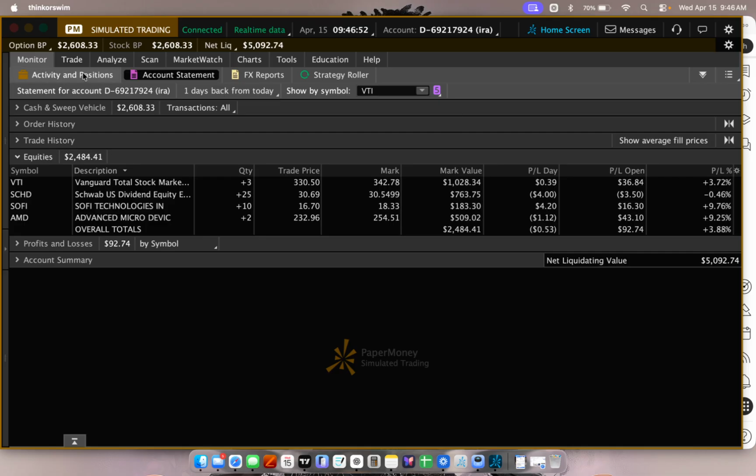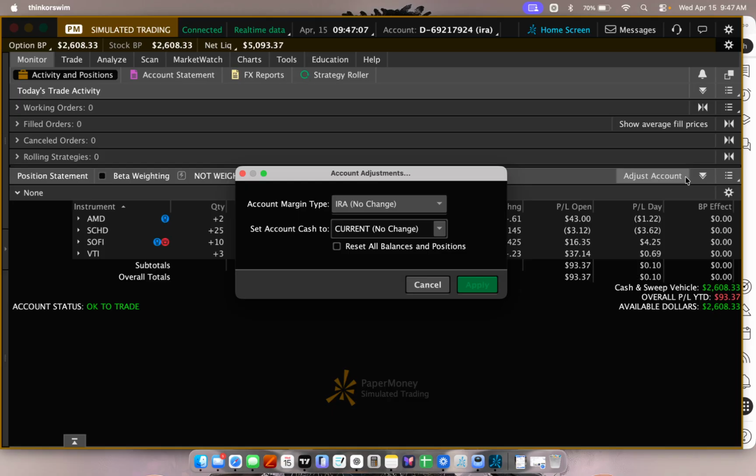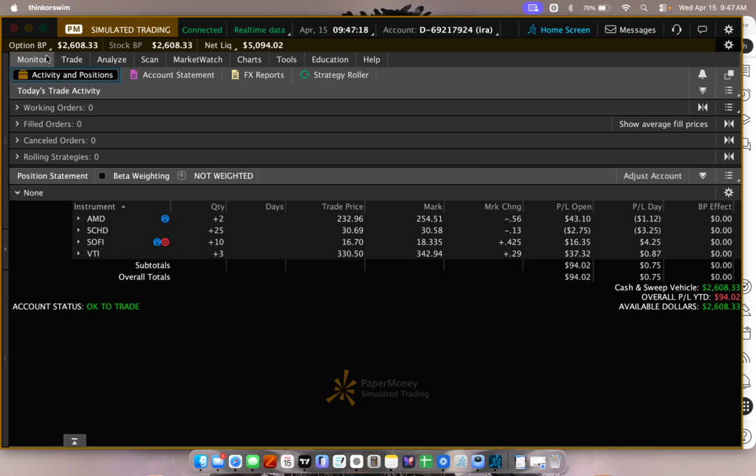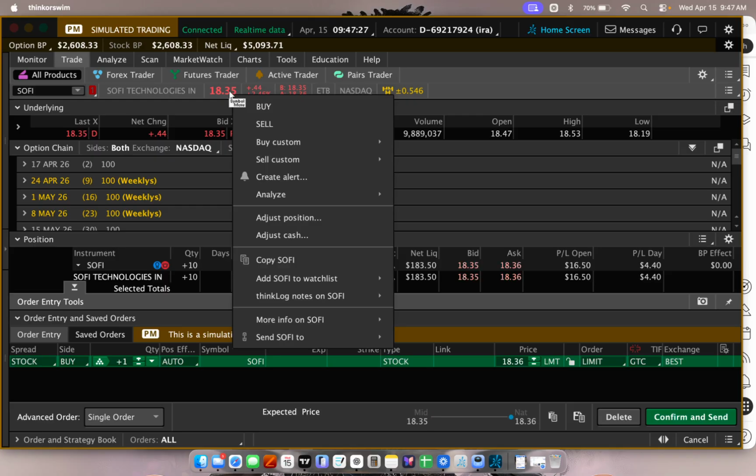And let me just take a look over here. There's another area where you can adjust your cash. If you go to the Monitor tab under Activity and Positions, you can also adjust the account from here. But because we didn't start off learning that way, and it's a little bit different than the way we've been doing it, I'm just going to point it out so you know it's here. However, an easier way is if you go under your Trade tab and you click on the amount, you can adjust your cash here, and that's how we've been doing it, so I'm going to keep it consistent.